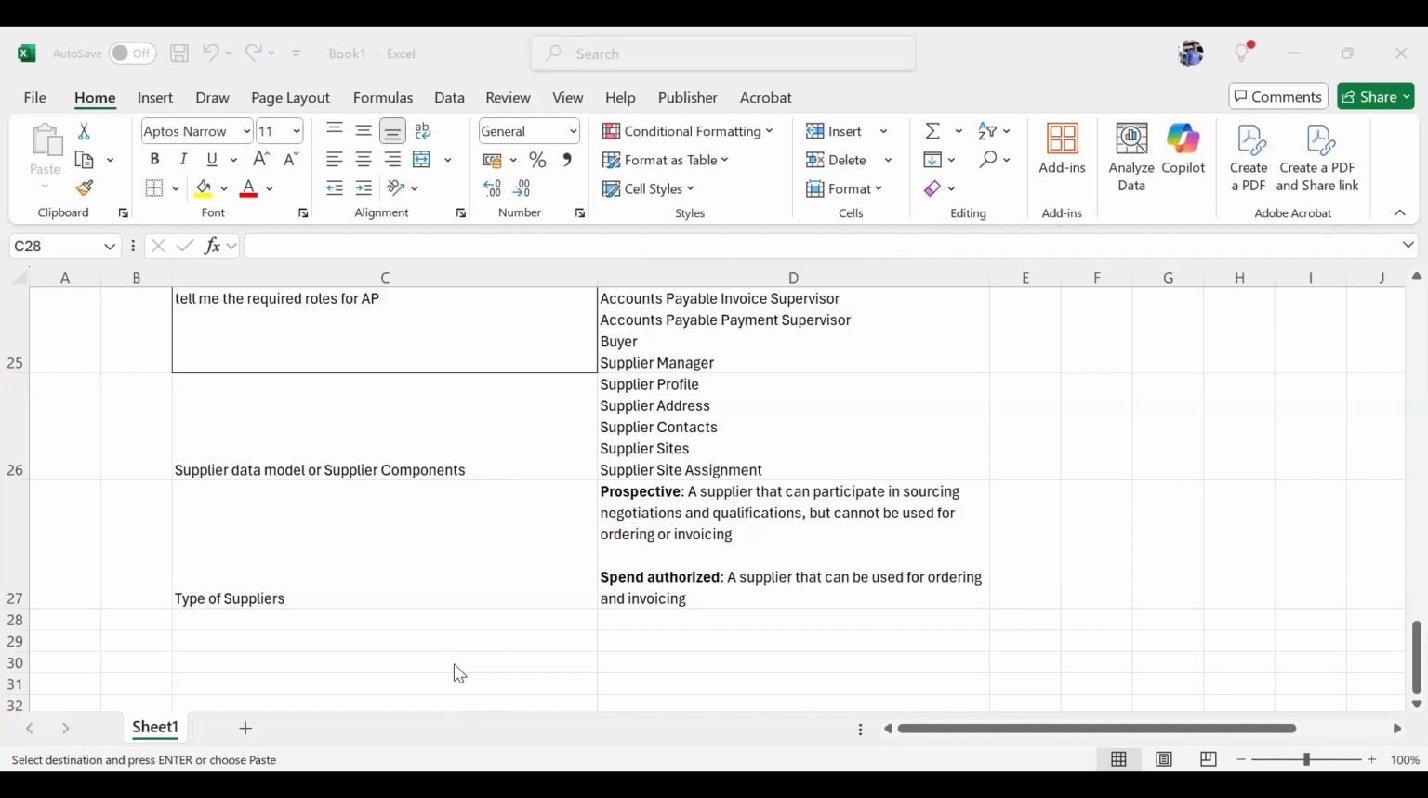No, we don't have any option. But on the supplier side, we have two types. Did you ever try to create a prospective supplier? And is there any option to promote the prospective suppliers to spend authorized suppliers?